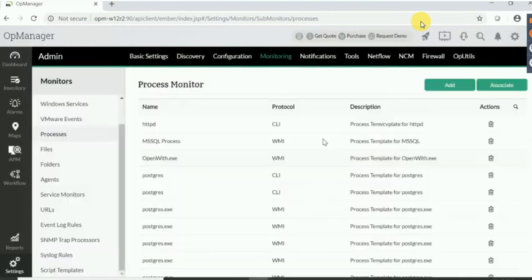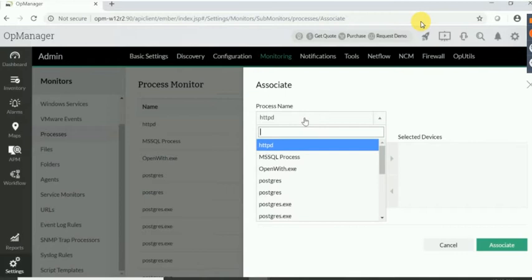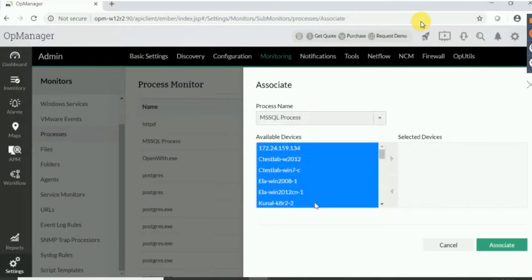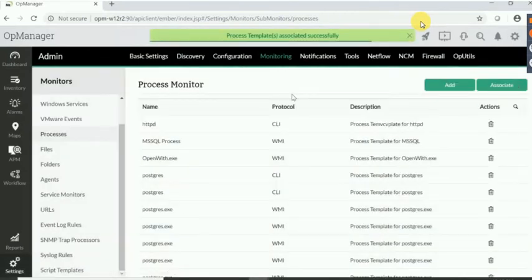From here you have an option to associate the respective processes to more devices at one time. Say I want to associate this MS SQL process to a group of devices. I can come to the process template page, select the devices, move them to the right-hand side box, and click associate. So in just one click, I'm associating the MS SQL process to a large group of devices.